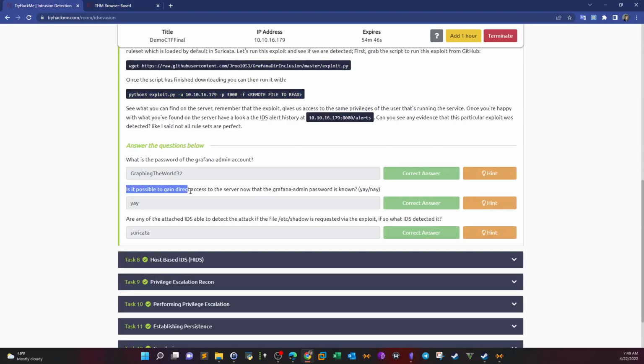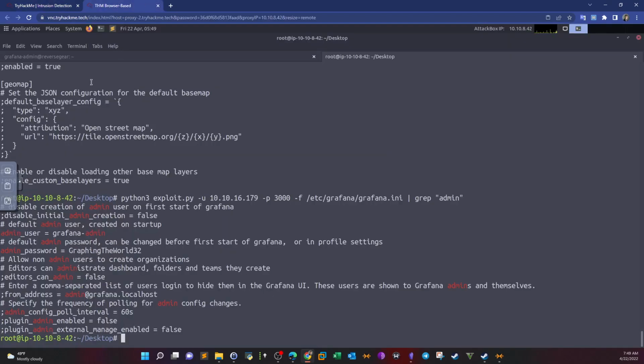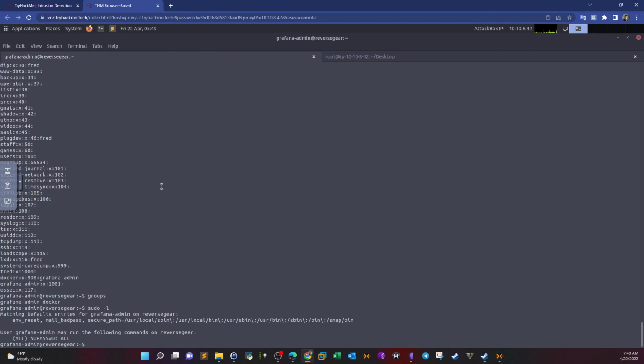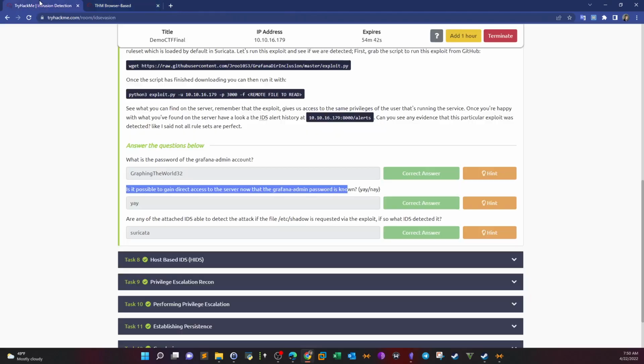Is it possible to gain direct access to the server now that the Grafana admin password is known? Yes. What you can do here is log in to the SSH server using the Grafana admin as the user and the password we have just found as the password. Are any of the attached IDS able to detect if the file /etc/shadow is requested via the exploit?